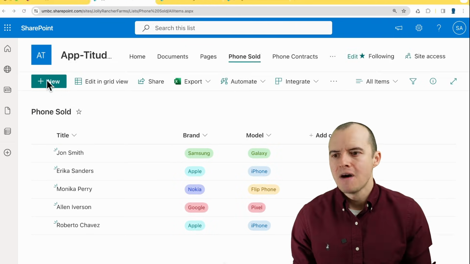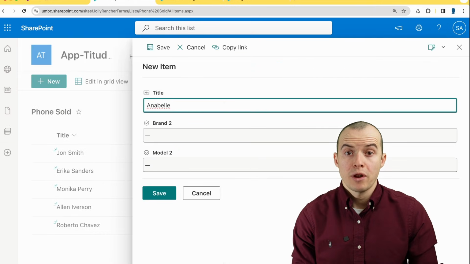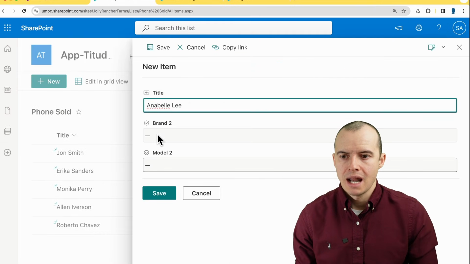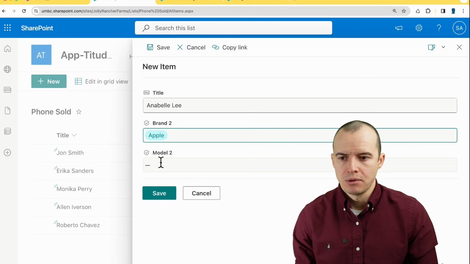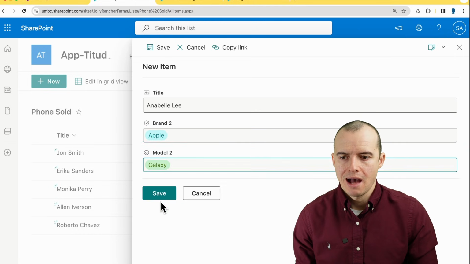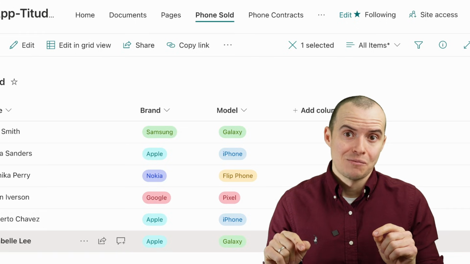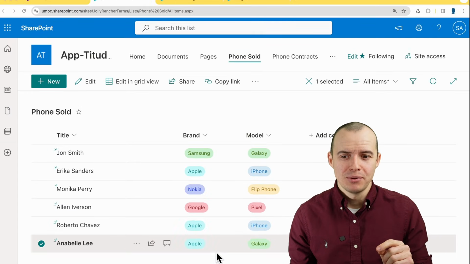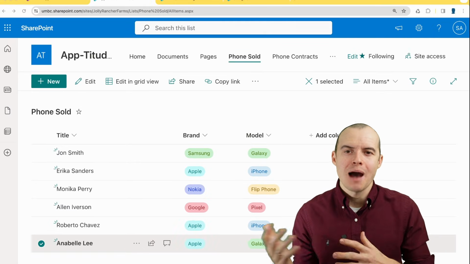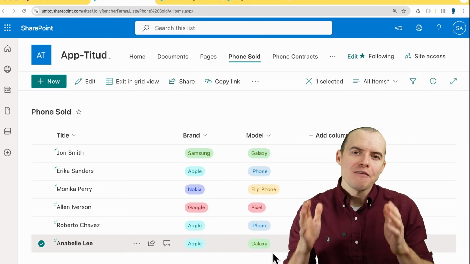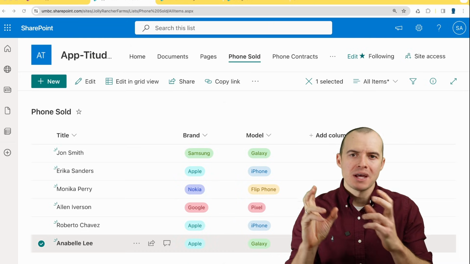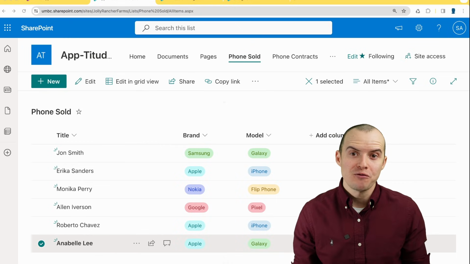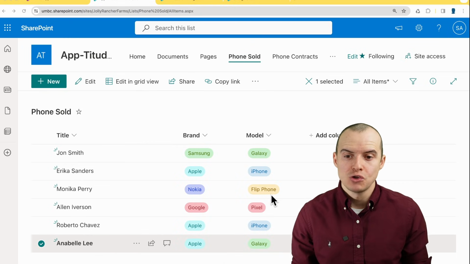Watch this. If I go up here and click New, and I want to put that Annabelle Lee got an Apple iPhone, if I come down here and pick Apple, and I'm not paying attention, and then pick Galaxy, whoa, this is a problem. Because the Apple Galaxy doesn't exist. Apple doesn't make those. If you have relationships between your columns, like one depends on the other, there's a much better field for enforcing that than two choice columns.